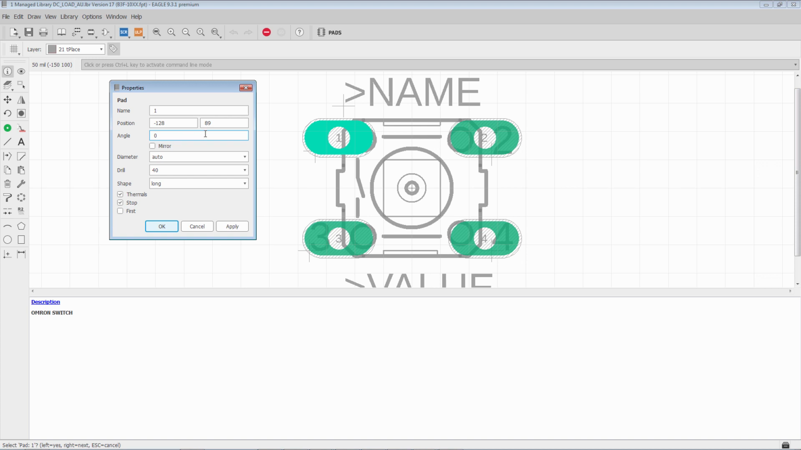Angle is basically the rotation of the pad. We measure rotation, if you imagine a circle, 0 degrees is at 3 o'clock, and then you move counterclockwise around the circle from there. Okay, so if we have angle here, we go 90. If I hit apply, it rotates. And we can keep going around that way. So I'll put it back at 0.